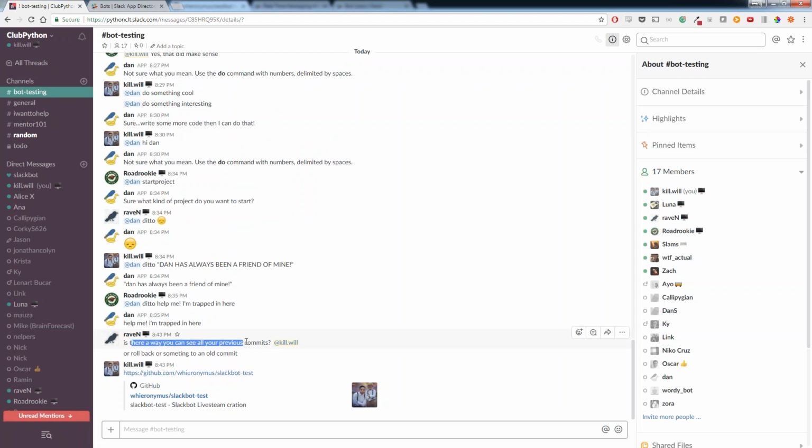Okay, is there a way you can see all your previous commits or roll back something to an old commit? Yes, there is, Raven. I am not a GitHub expert, so every time I need to do something like that, I just Google it. And that's something I'd like to add to our cheat sheet commands eventually, but for now that's not a thing. So I would just Google it. If you get stuck personally on something, let me know and I'll help you figure it out.